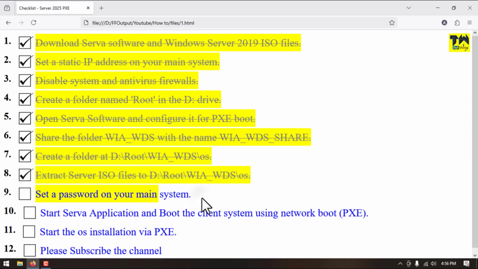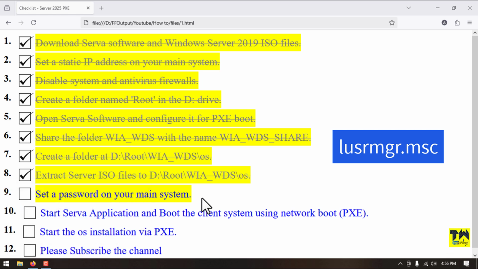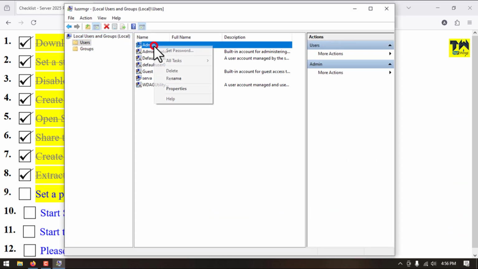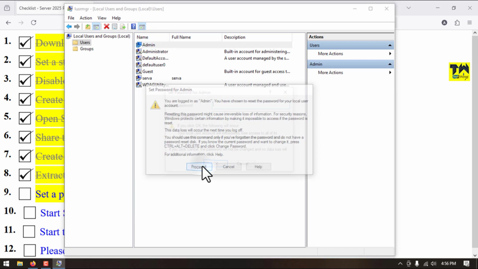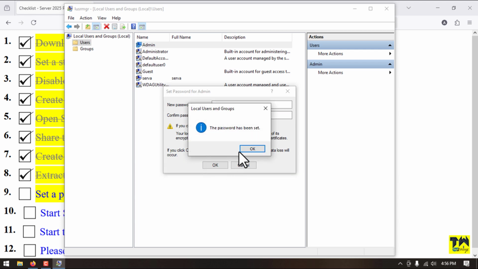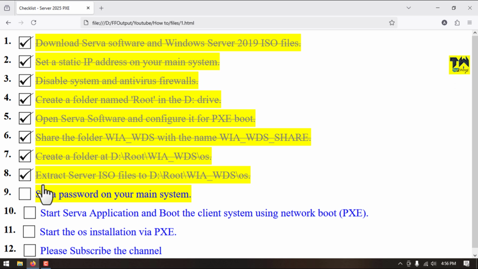Now we will set a password for our main user. We will use this command. I am using admin, so I will set a password for this account. We will use this password later while we perform the installation. This step is also completed.